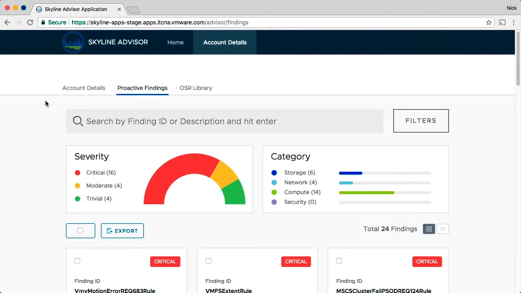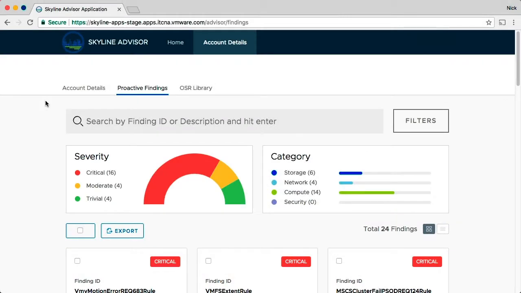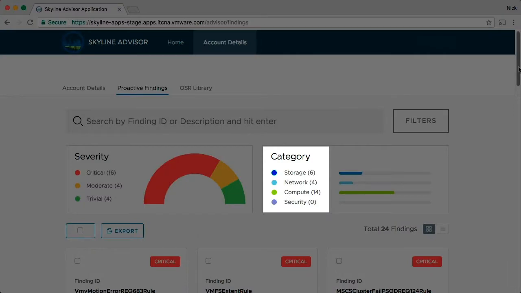In this video, we will provide an overview of the proactive findings delivered within Skyline Advisor. The number of critical, moderate, and trivial severity proactive findings are displayed for your review. Additionally, you can also view the number of proactive findings per category. Categories include compute, storage, networking, and security.